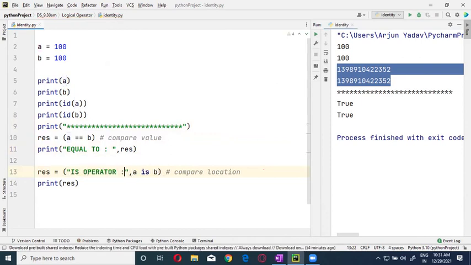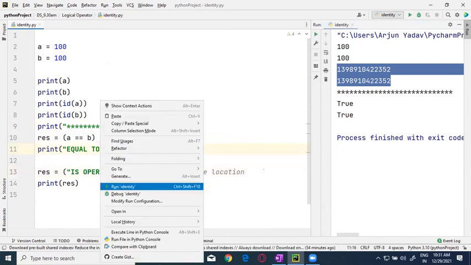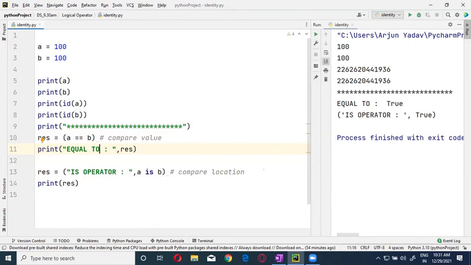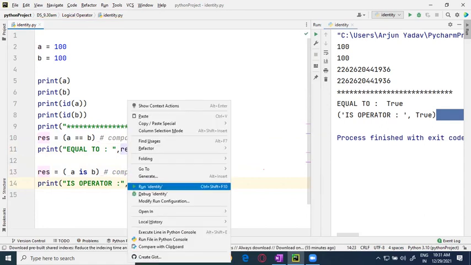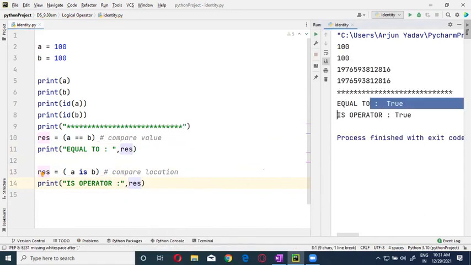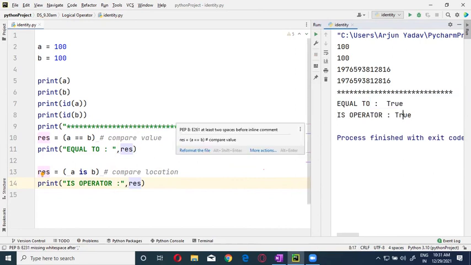Okay, guys. Now let's run this one. Now the equal to is true. Now the is operator is also true over here. Sorry, I got it wrong. This one should not be there. Here I will put it on. You see this. Equal to is true, is true. Okay. Now you may ask me a question over here. How are you saying that?